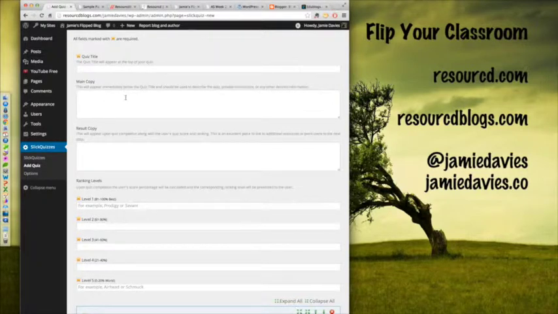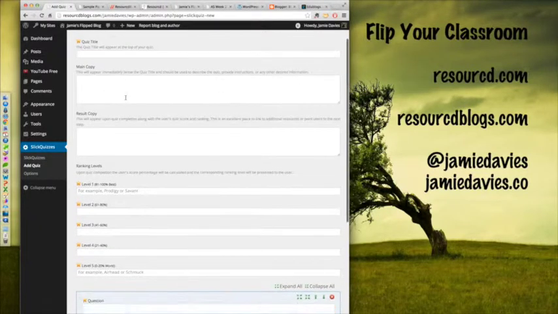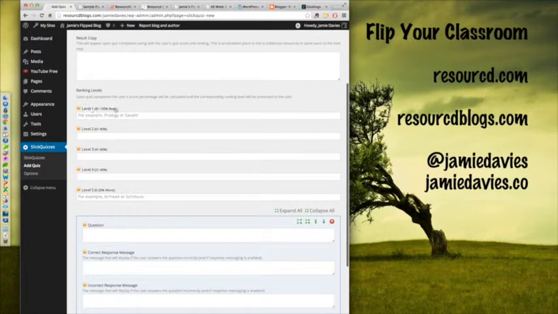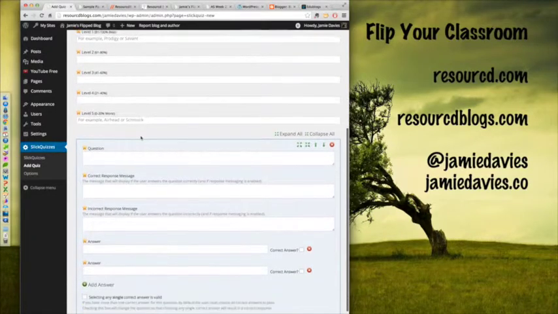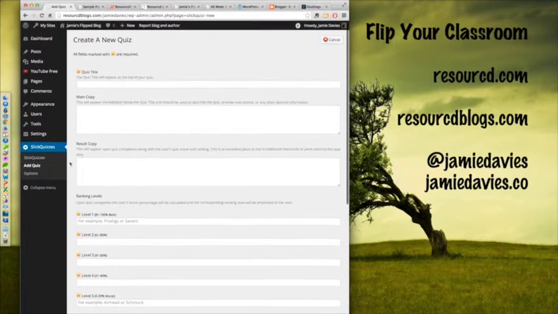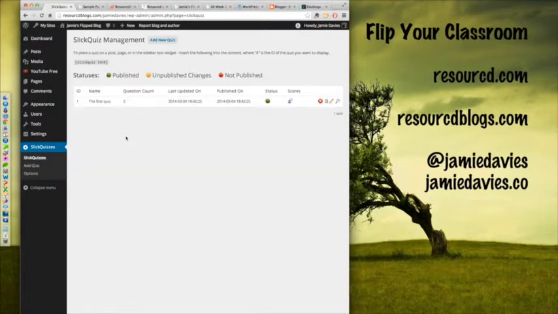The main copy, which is the text that you'll see before the quiz, what you will see after the quiz, and then you can rank people. So anyone that gets 81 to 100% becomes the best, the star of the class, all the way down to those that maybe don't perform as well as you'd hope. And here we can see where we would add the questions. Rather than do one straight away now, we're going to go into one that I have started already.